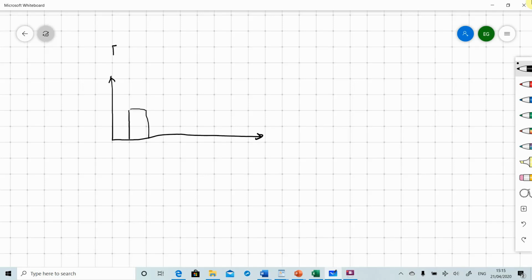Column, column, column. This is, by the way, not a histogram. This is a bar chart. So a bar chart we always draw when we have ungrouped data.